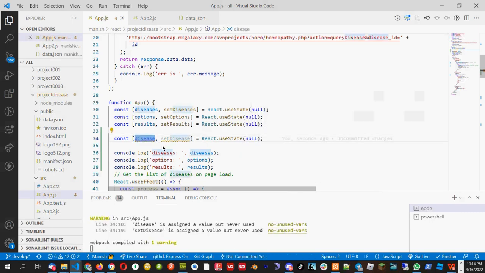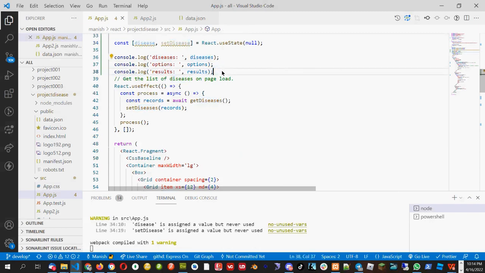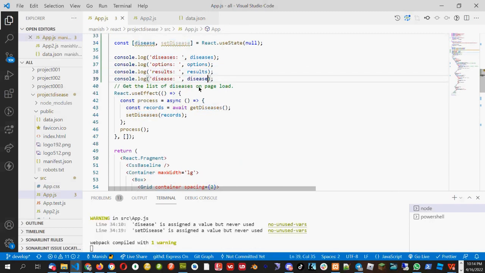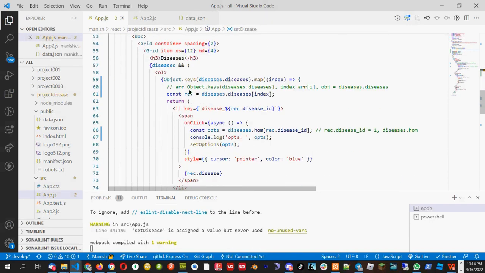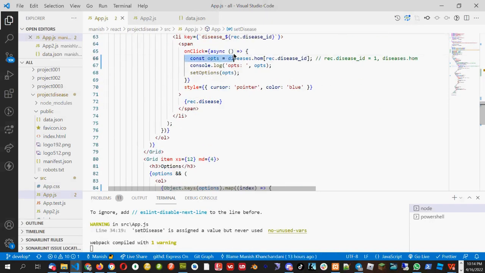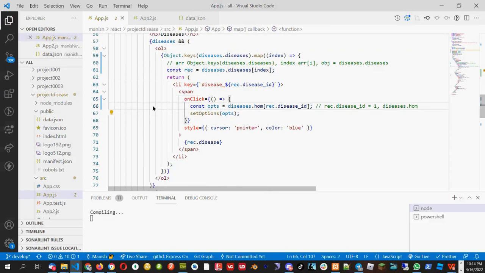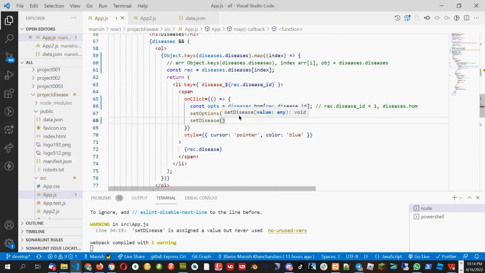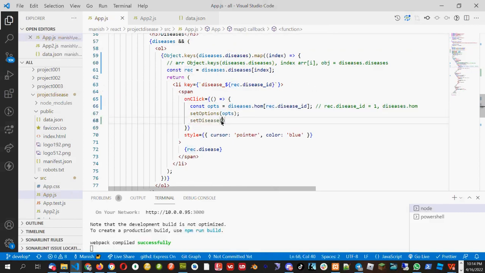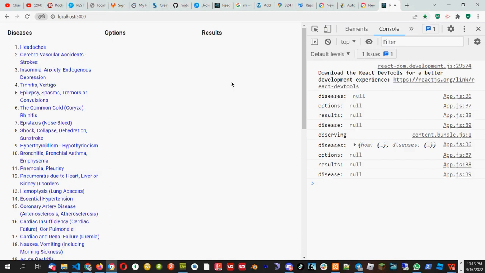Okay, so now what I will do, when the user clicks this disease, here we are doing the click, right? When the user clicks the disease, I will remove async because we don't need the Ajax right now. Here I will also save. Here I'll call setDisease and I will also save this rec. When I save the rec, it is nothing but the disease ID and the disease name. So the user can see the disease on which he has clicked. Let me show you that one.